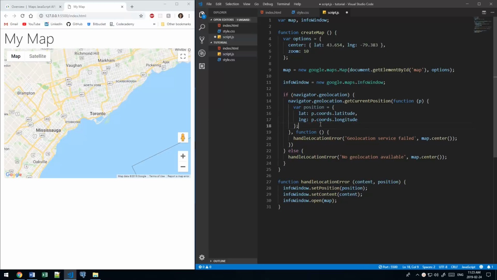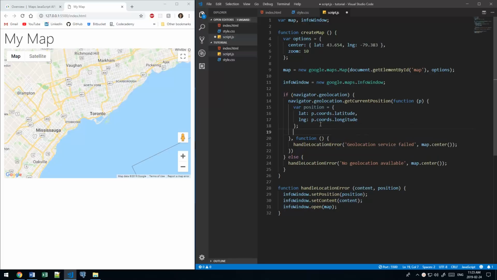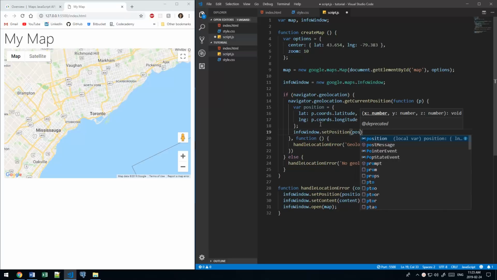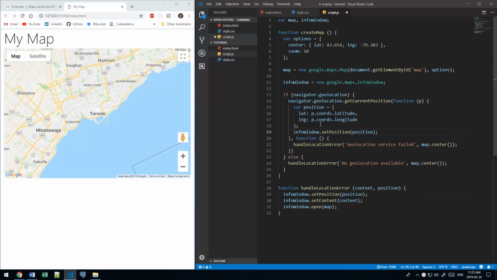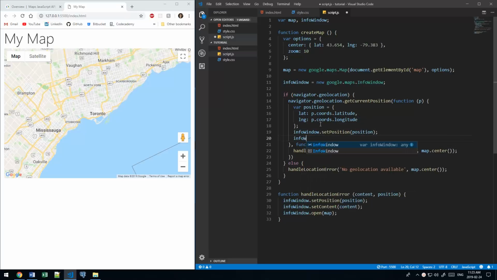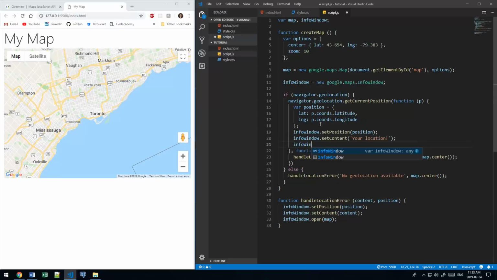So we have that, and then finally we're going to set the position of our info window to be this position that we just created, and also set the content, so setting the text of our info window to be your location, and then finally opening the info window on our map.